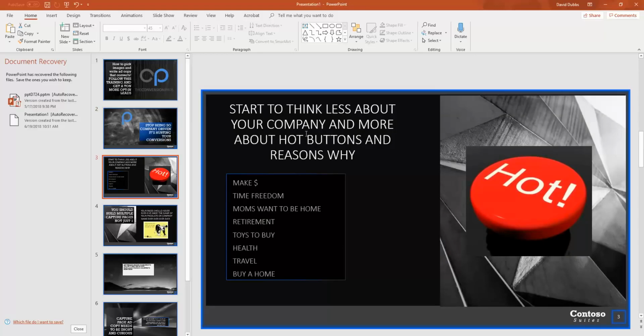Start to think less about your company and more about hot buttons. Hot buttons are like this: make money, time freedom, moms want to work at home, retirement, toys people want to buy like luxury cars and watches and shopping trips, health, travel, buy a home, etc.